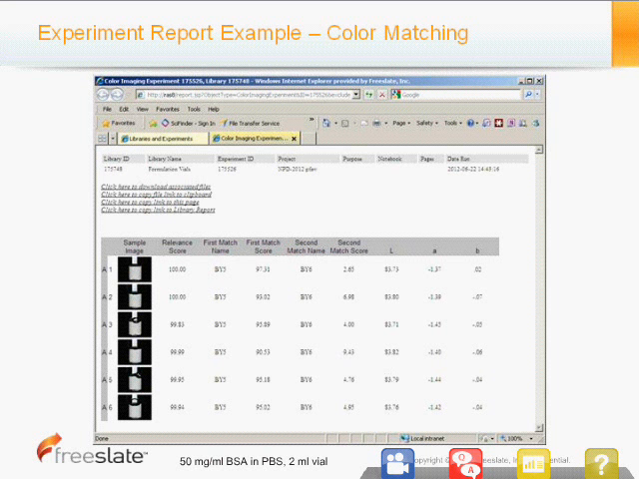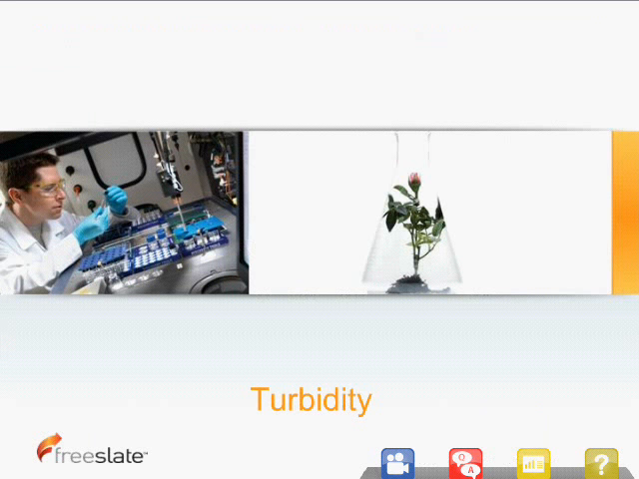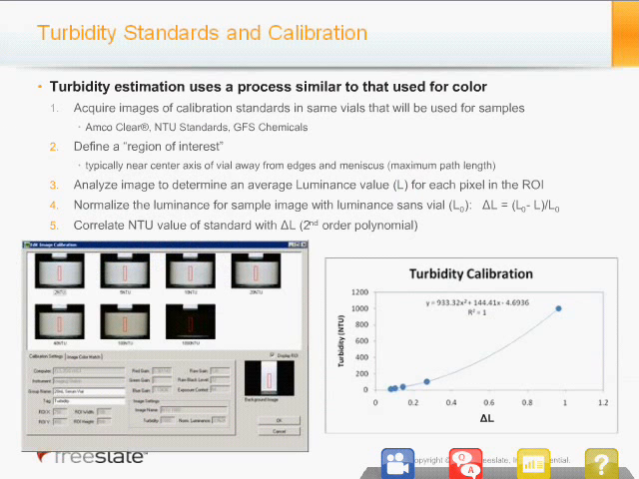Okay, lastly, I'm going to talk about turbidity. Turbidity is measured very similar to color in that we acquire images of calibration standards in the same vials that we use for samples. So here, instead of color standards, we're using turbidity standards, which we got from GFS Chemicals, called Ampco Clear NTU standards. And just like color, you define a region of interest of the vial, typically near the center axis of the vial, away from the edges and the meniscus, to maximize the path length through the sample.